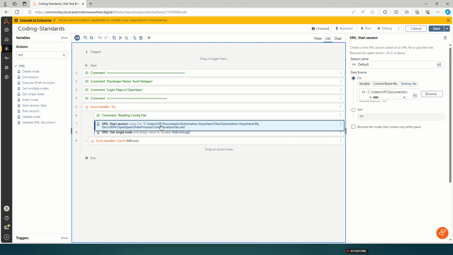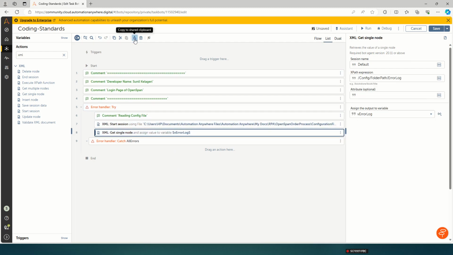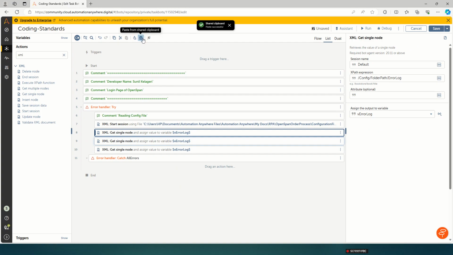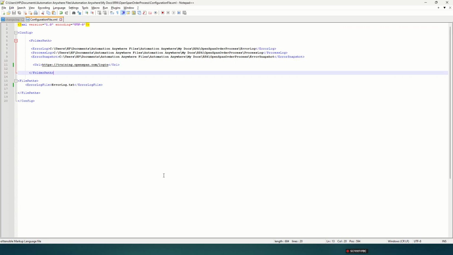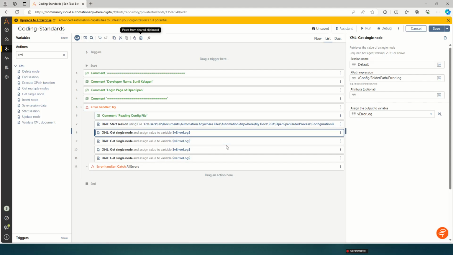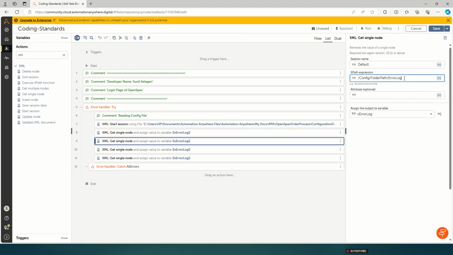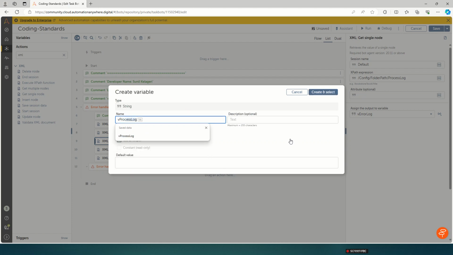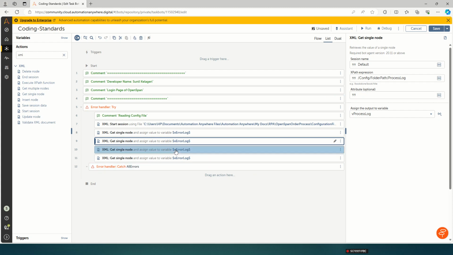Same here, you just copy this line. Copy this line and paste it multiple times, because I need to read other fields also, right? I have read this one, error log. Now I'll read process log, then error snapshot and URL. Okay, how to read that? We'll see. Process log we need to provide now. The only thing is you need to change this to process log. Here we need to create one variable, v process log. Click on create.